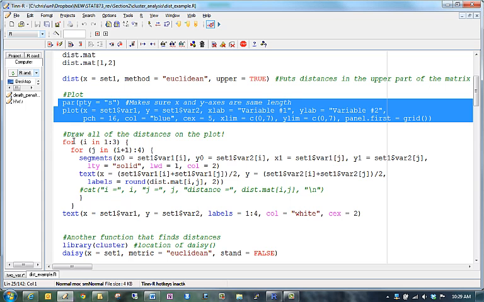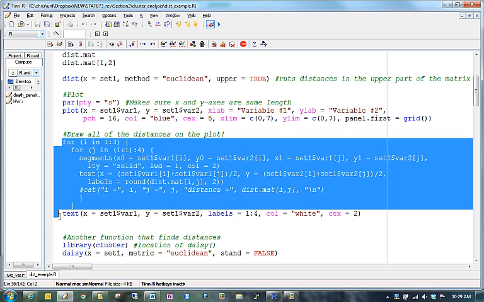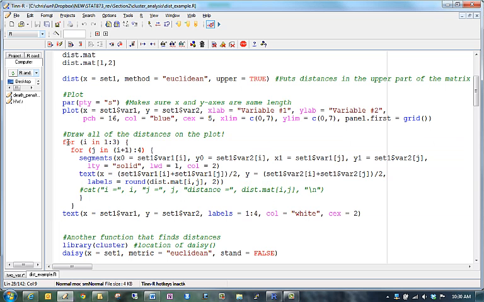Now in order to plot the actual distances between the observations in that plot, and also to draw lines between the observations in the plot, I use what are called 2 for loops. Essentially what happens is this, if you've never seen a for loop before. The first time through the for loop, so I say for I in 1 to 3, and I start some stuff inside these brackets.